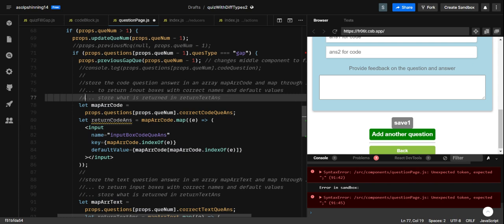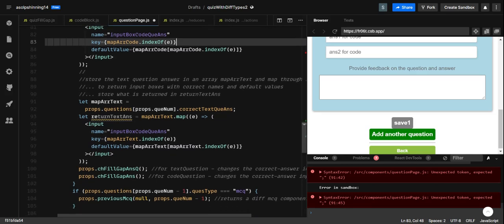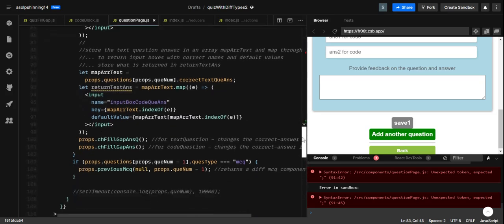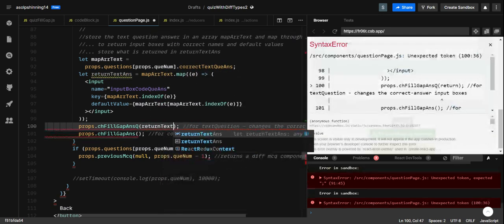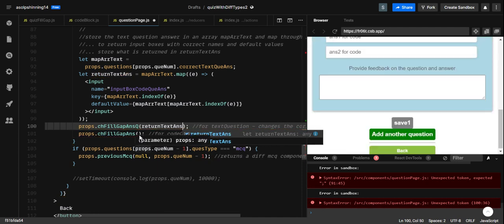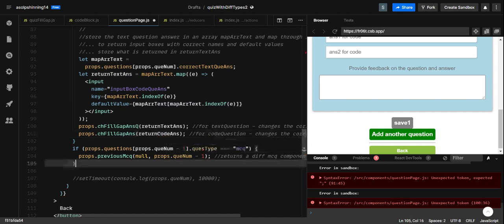I think, okay, better now. So I store it in return. Save is working. Good. So I need to now, when I call them, this is the return text answer should be coming here now. That's all. Return text answer. And this one should be return code answer. Okay. And hopefully nothing breaks. Hopefully everything works.